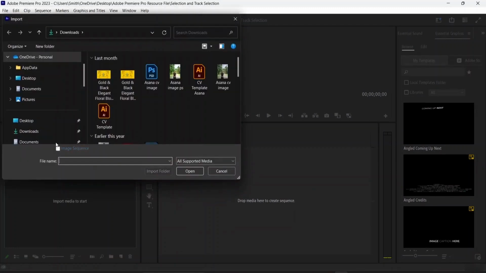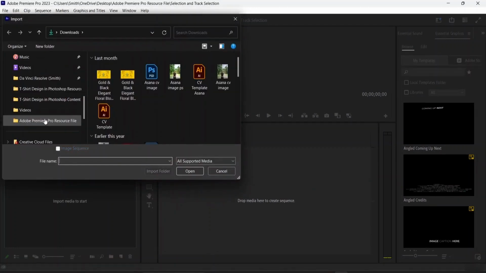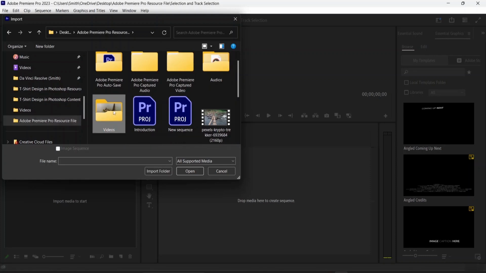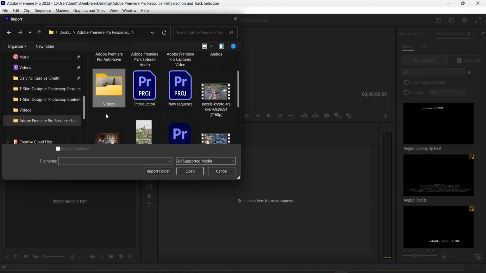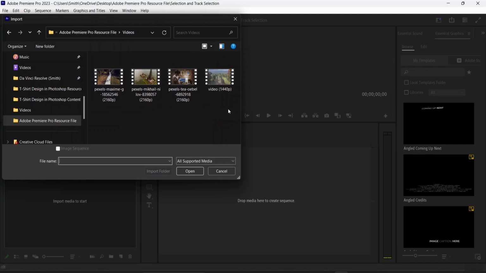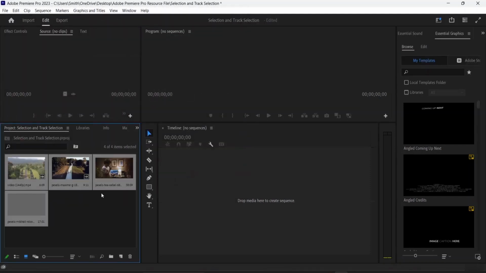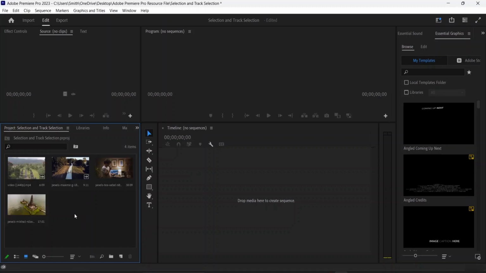The next thing I am going to do is go to my resource file. From my resource file, I can just import this whole folder over here if I want to. If I open this up, I can click on this one and open all these videos which I have available, which I have shown you where you can download from.